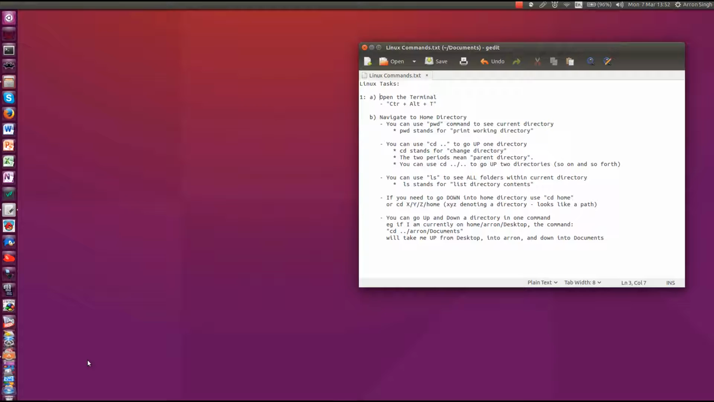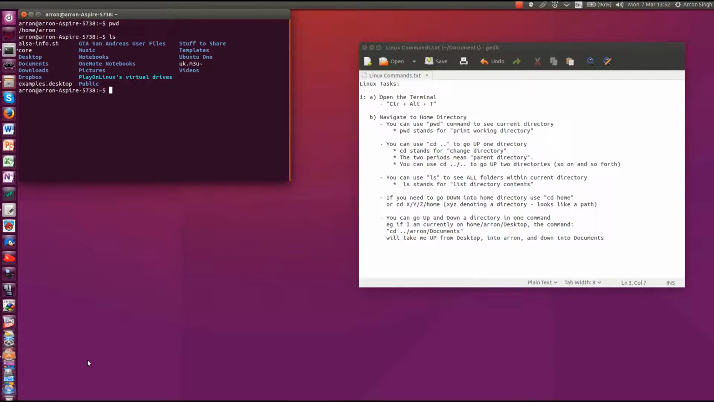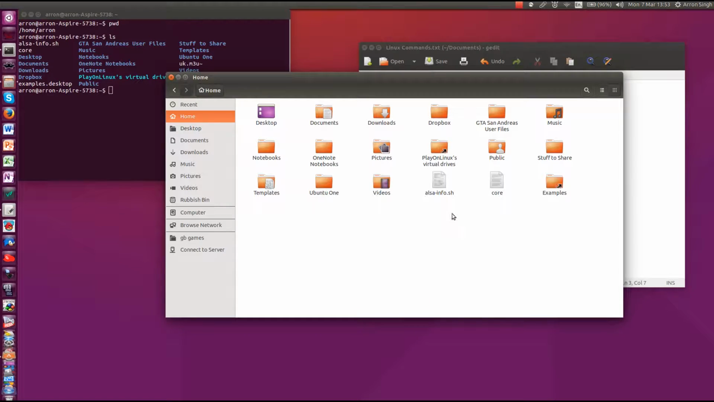Okay, next section. Let's explore the ls command. So Control Alt T, open up my terminal. Let's see where I am. pwd. So I'm in Aaron. So if I press ls now, what that's going to do is show me all the contents within Aaron. So basically ls stands for list directory contents. You can see I've got some folders in there called desktop, documents, downloads, Dropbox. So we were in Aaron, we clicked ls, and now it's showing us all these. Just get rid of the hidden files, make it easier. So yeah, this is basically what you're seeing there.